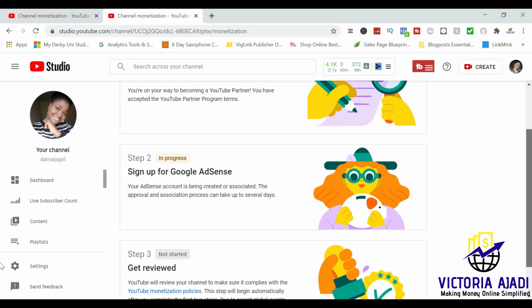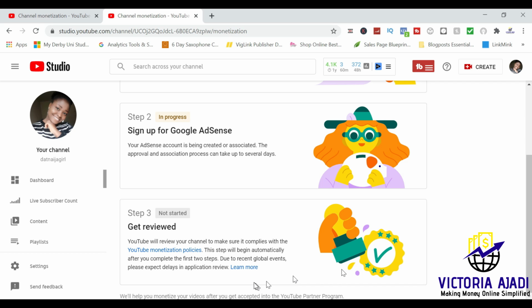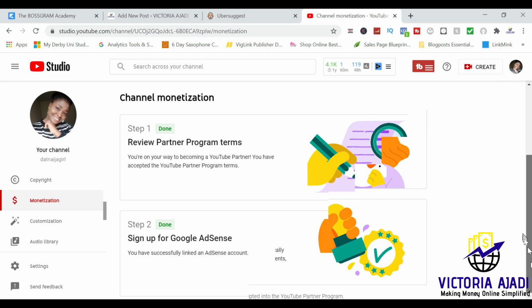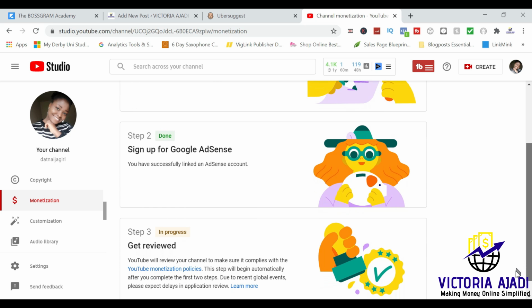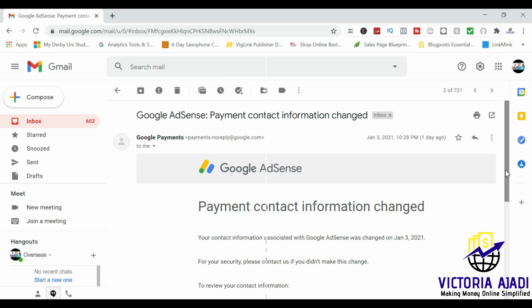So the next step is step 3, which means that you get reviewed. But this step 2, which is signing up for Google Adsense, which we have done already, takes some hours. So right now they have accepted everything, and as you can see, step 2 is done. Now I can move on to step 3, which is getting reviewed.